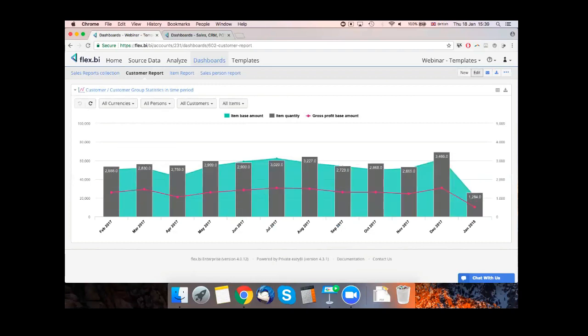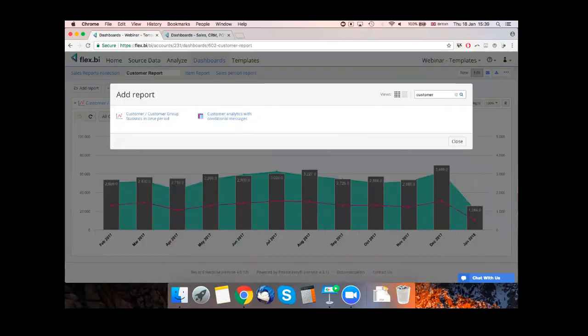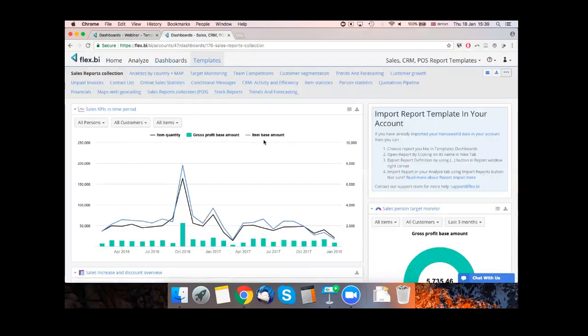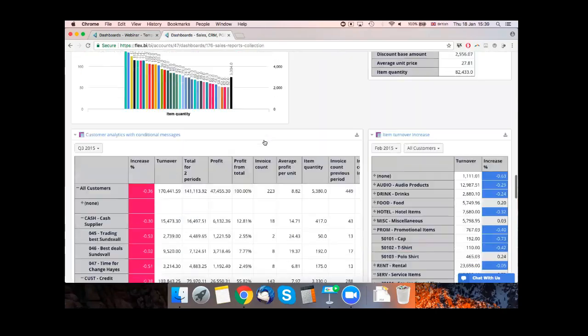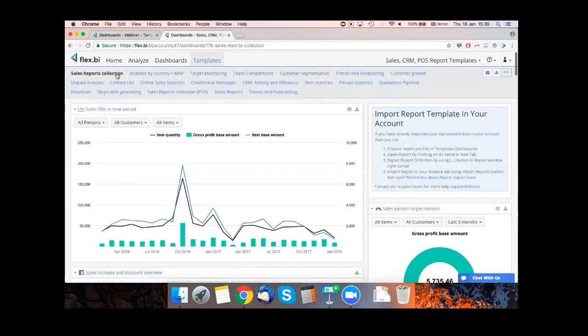So let's add more reports. Customers. Okay, I have only one more report, so I'm going to have a look if there's anything else useful in the templates. So let's go to the templates. Apparently, I don't have anything more to use from the sales report collection dashboard that we used previously, but I'm going to look if there's anything else. So let's have a look at customer growth.